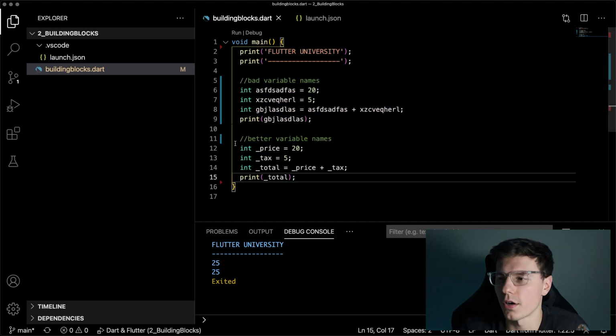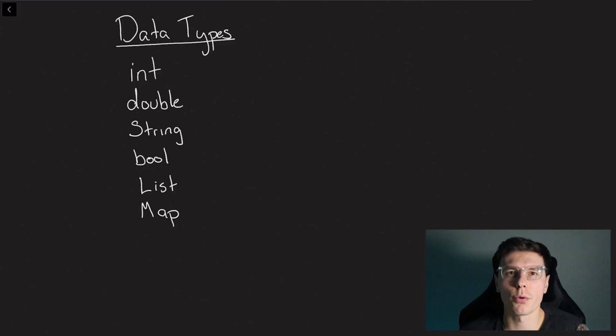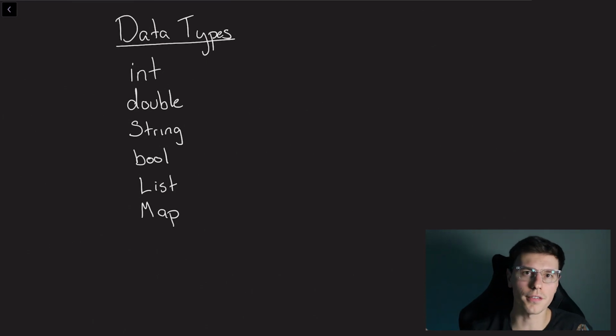So then you're probably seeing all these ints at the beginning, and you're thinking, what the heck is this? These are what we call data types. Now, these are the main data types you should remember in Flutter. If you're using any other programming languages, they probably have something very similar as well. Now, ints are pretty much integers. They're exactly what you saw. They're 5, 20, any number that doesn't have any decimal places.